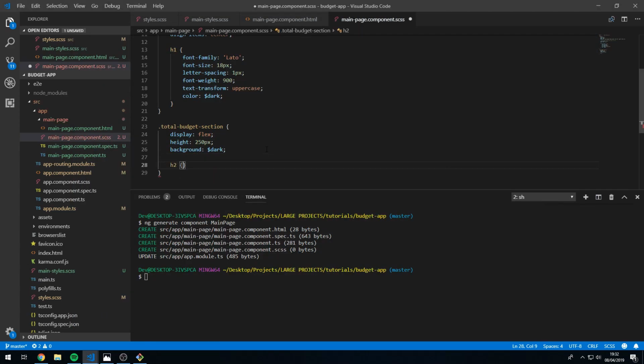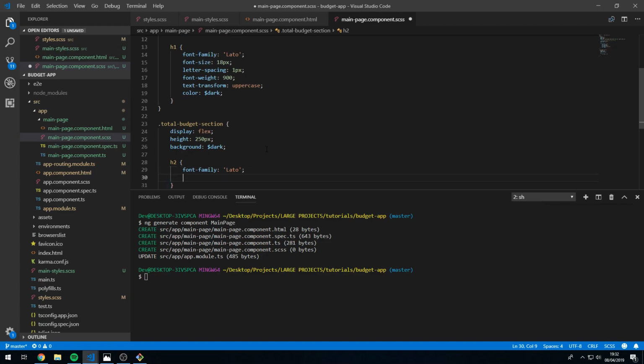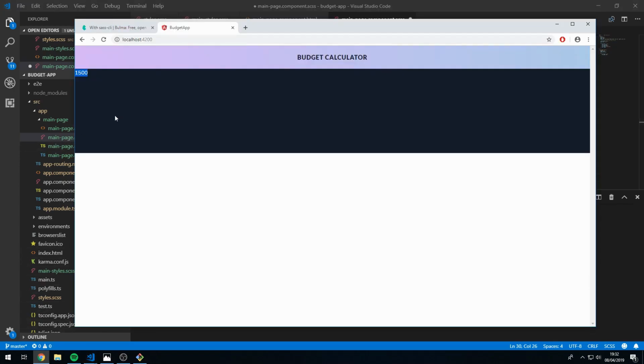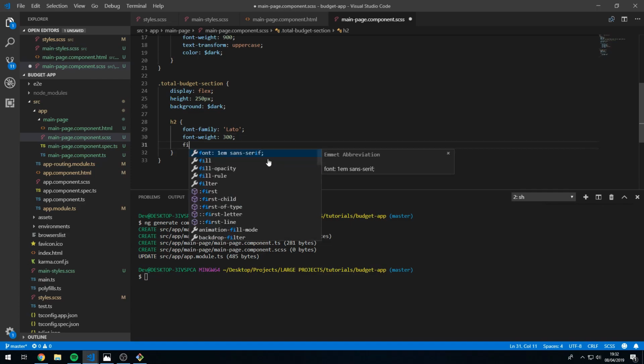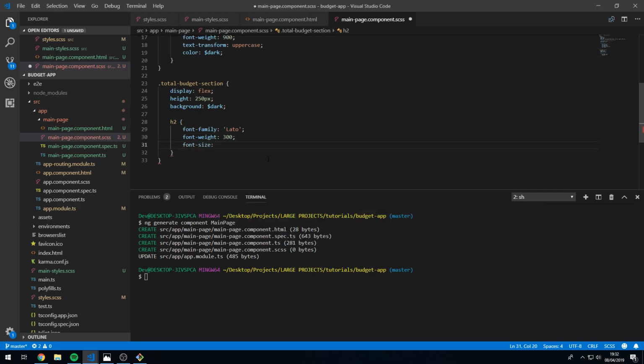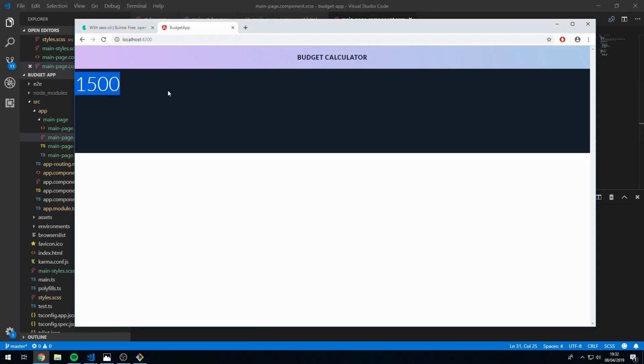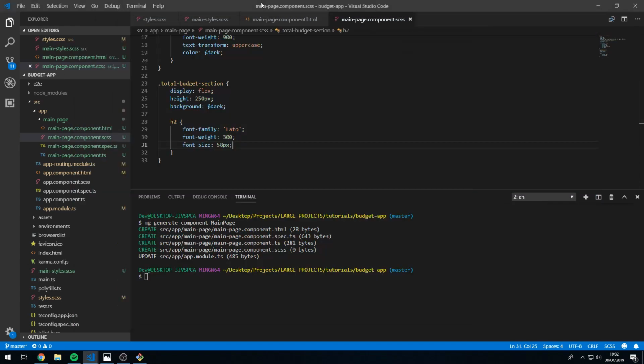Let's create the H2 styles. So here we want to set the font family to Lato. And we want to set the font weight to 300, so that we'll be using the light variant of the Lato font. Okay, so save this now and go back to the app, and we now have that lighter font there. We need to set the font size though, and we'll be using the size of 58. Save that now, go back to the app, and now we have a much larger text here.